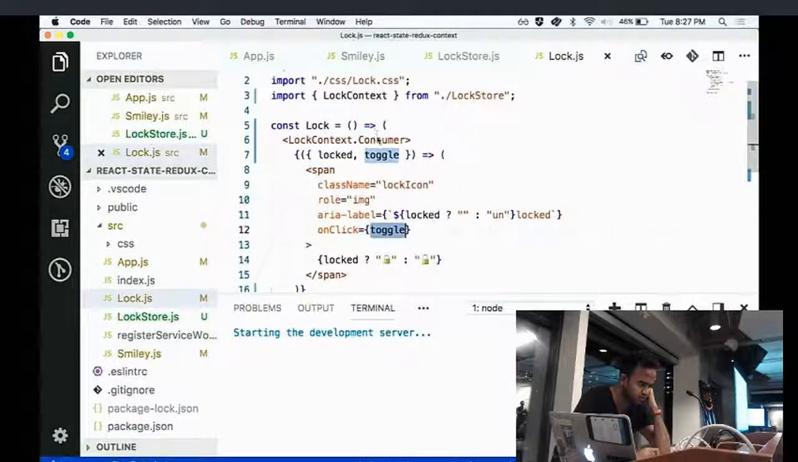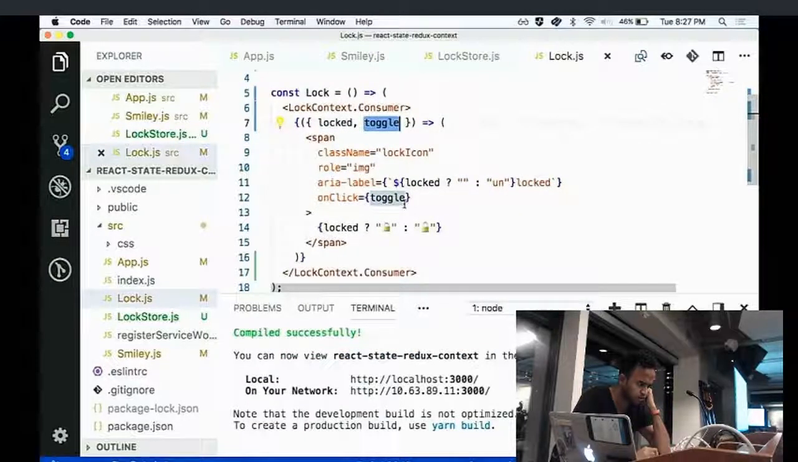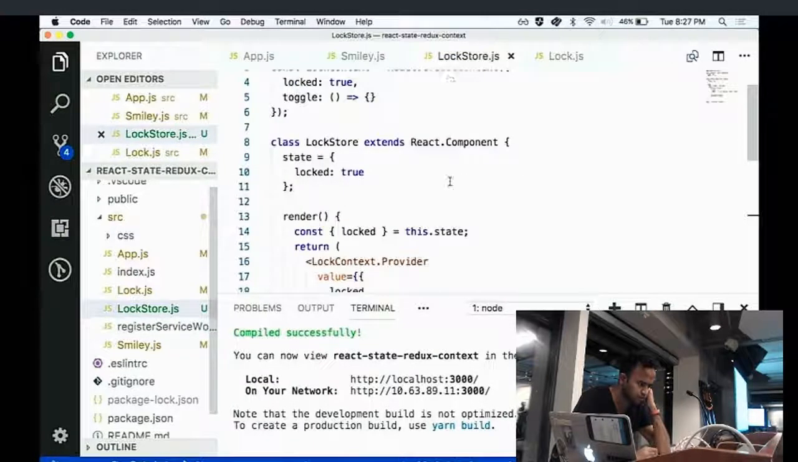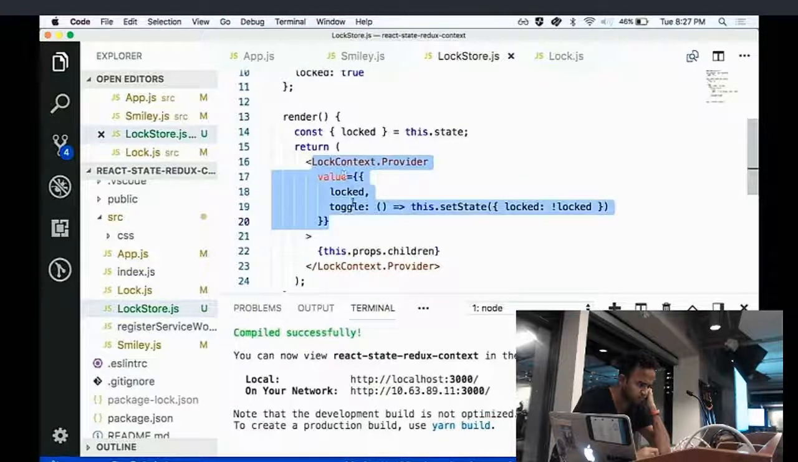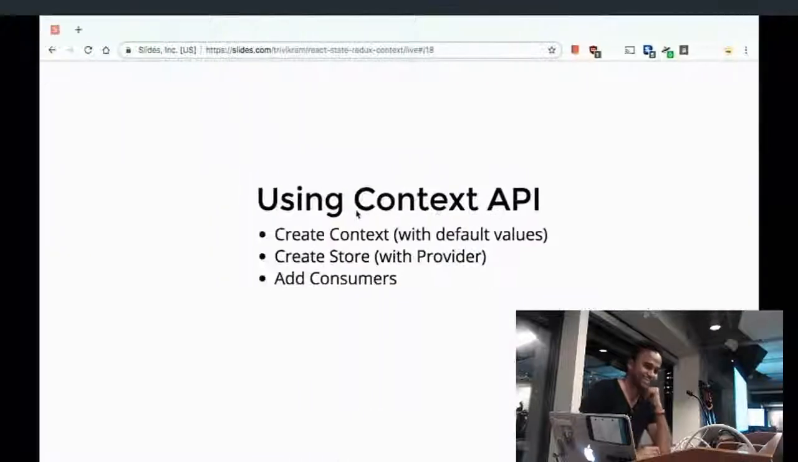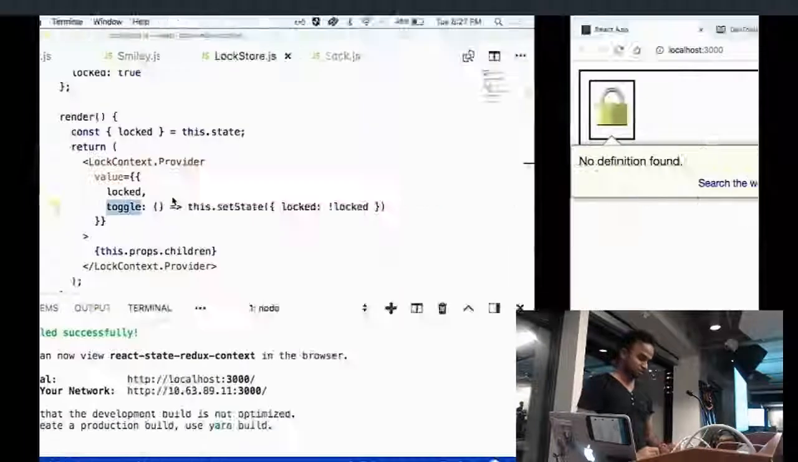So I have a consumer here. I'm passing lock and toggle and I'm using toggle on click. Okay. In the lock store, I have a lock store provider. Yeah, that's the next question. Anyway, so let's see. It doesn't work. Anyway, I won't spend much time on this.